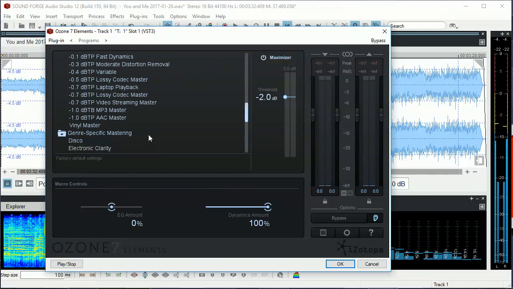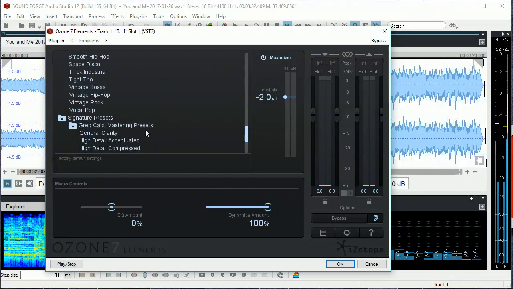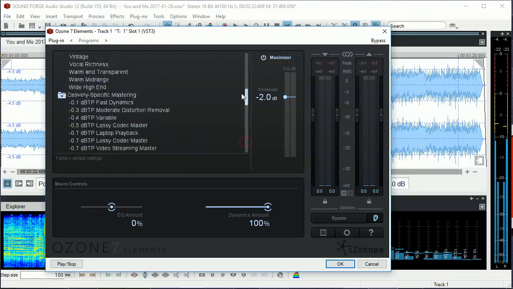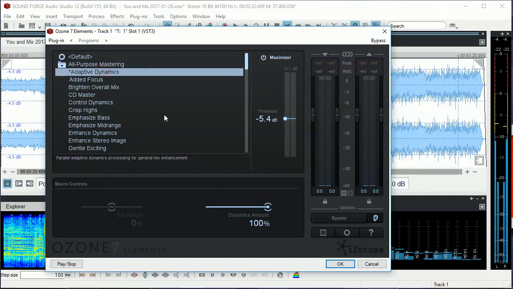Or if you want to try genre-specific mastering, then you can select from disco to jazzy clean to new funk, smooth hip-hop, and vintage bossa and vocal pop and so on. And also, we have signature presets from Greg Calbi, and you can select them as well. I'm not going to go through all of them, but just for this demonstration, I'm going to go to some of the all-purpose mastering and switch between some of them and choose one that I think sounds the best and then be able to master it. First, let's try adaptive dynamics.